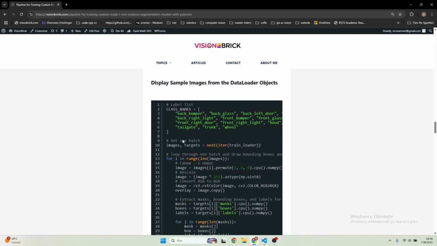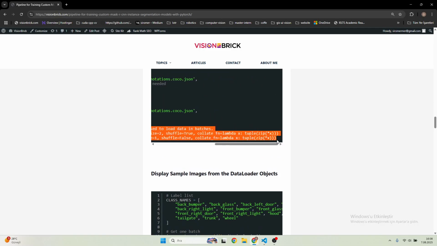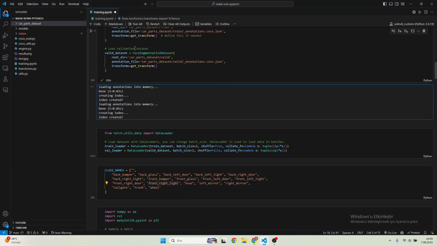What is the other step? Oh, we have one additional step here. I separated it here. You see, this is a different cell. Here we are loading our dataset with data loaders. By using data loaders, training will be done on batches, not on the full training set. So here my batch size is 2.